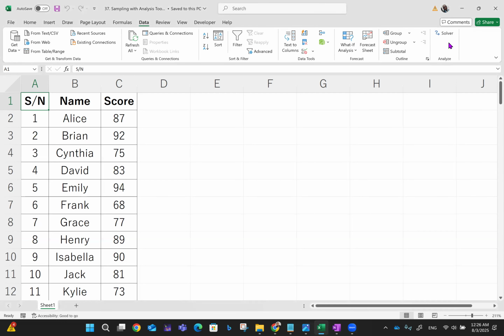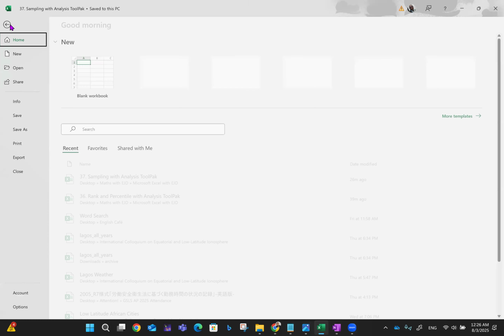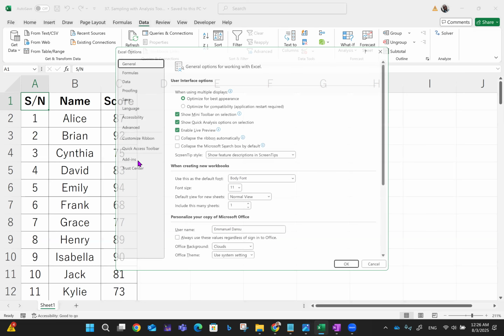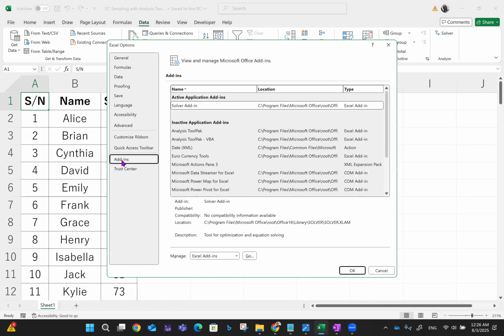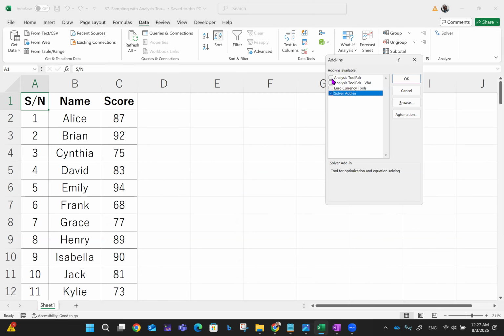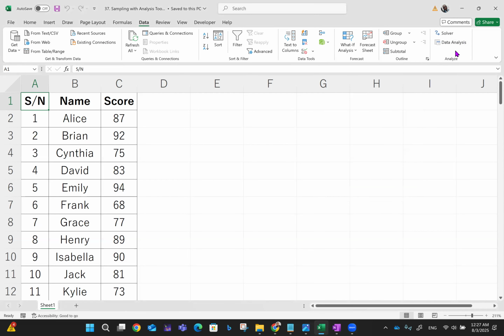So imagine your case is like this. You just go back to the same file, go to Options, then go to Add-ins, and then under Manage, you click on Go, and you come to Analysis ToolPak and check. Once you check, look here under Solver, there's nothing there right now. If I click OK, then the Data Analysis add-in appears. Now that you have that in place, you are ready for your sampling.